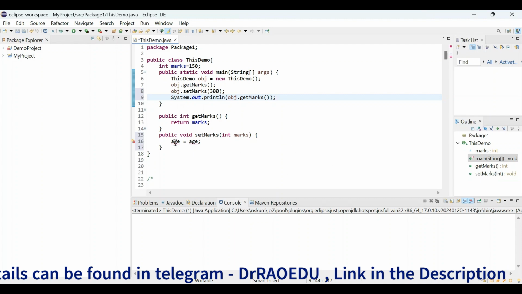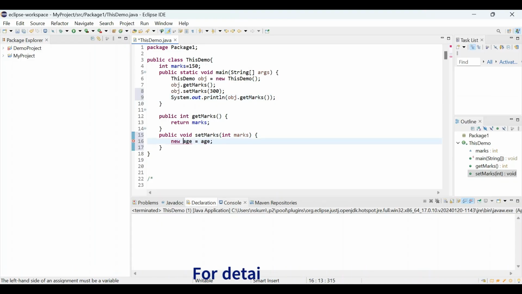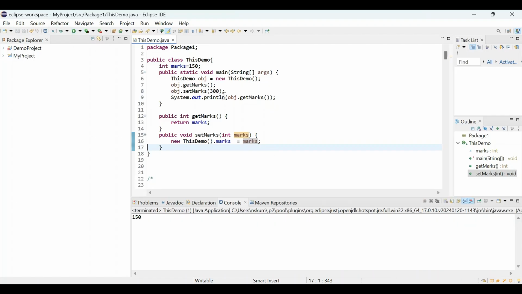Then, as there is no meaning for age equal to age, what I will do is I'm creating one new object here, new ThisDemo dot marks equal to marks. So when we run this code, as you can see, 150 we got. Whatever the marks we passed here, that 150 we are going to get. But whatever marks we passed recently, 300, is not going to be updated here. So for that, again, I'll do some kind of modification here.